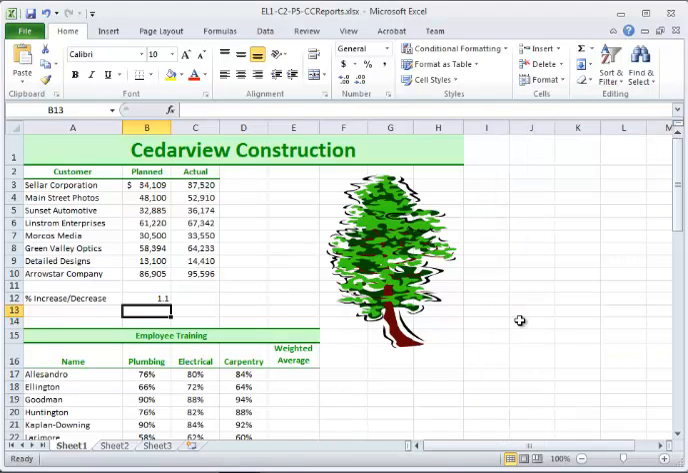This is project 5b of chapter 2, starting from page number 58. But before we move on to 5b, I just want to mention one last important part of project 5a, which is this. This cell contains the increase or decrease percentage.